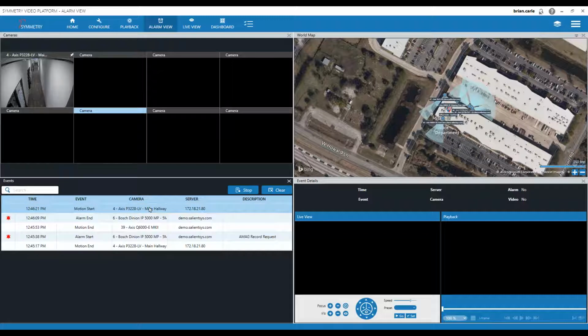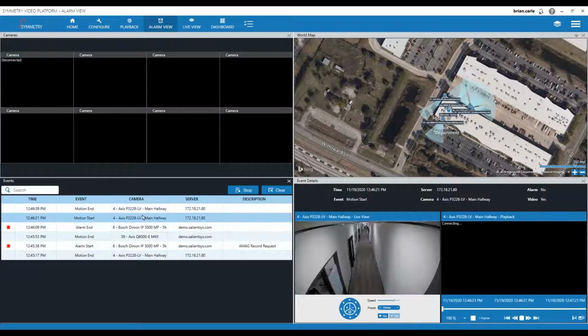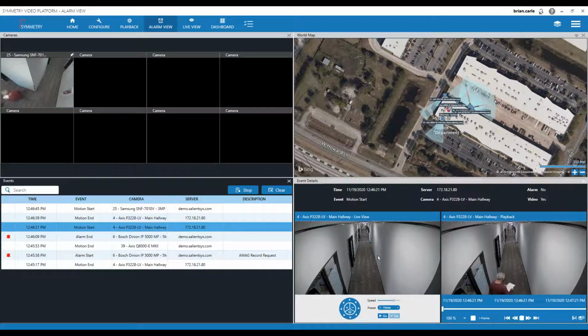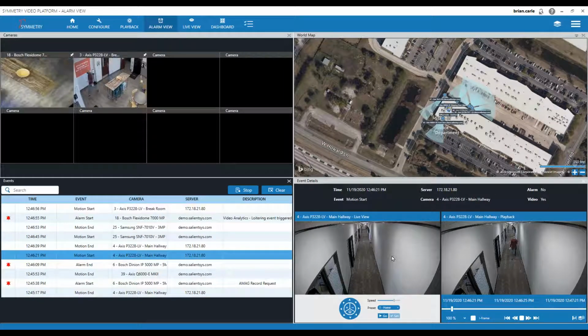I see a list of all the events that have taken place since I launched the alarm client across all of my cameras. I can call those events back up by simply clicking on them, and I get to see the live view side by side with the recording of the incident that triggered the alarm view in the first place, right? So I can continue to watch the event unfold live, and that's all in the lower right panel.